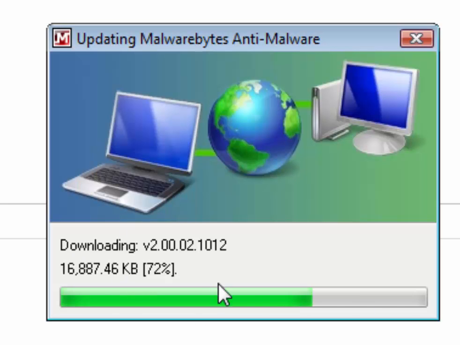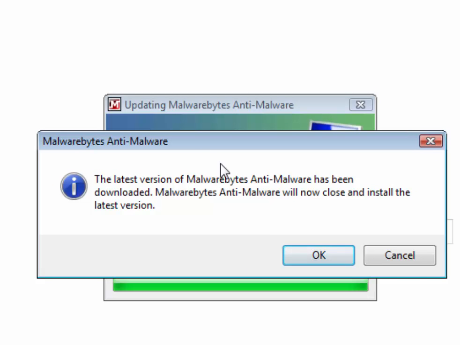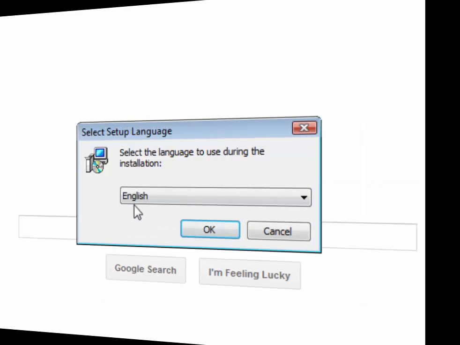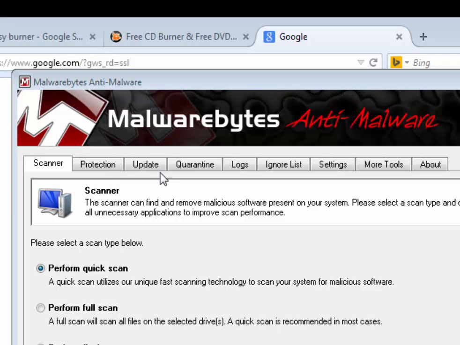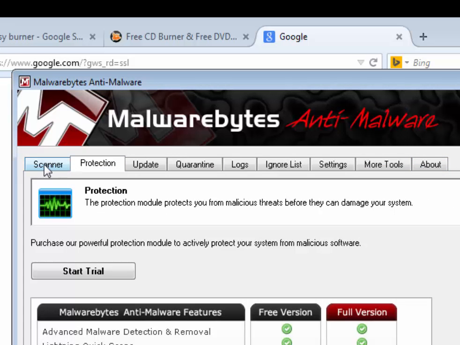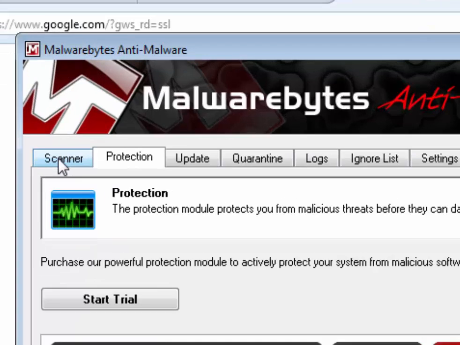So as we're waiting here for this to download, should be a second here, the software should pop up. We got it. Latest version is installed. Now let's click OK. Okay, now we got the Malware Bytes anti-malware interface to come up. And this may look a little intimidating, but all this different stuff I'm not going to go over. Don't worry about it. Only thing that you're looking to use is this scanner right here.